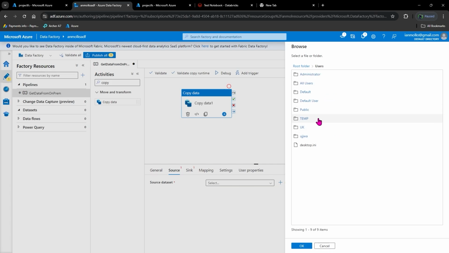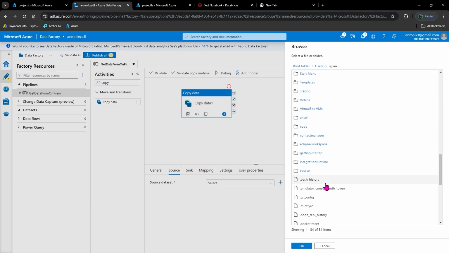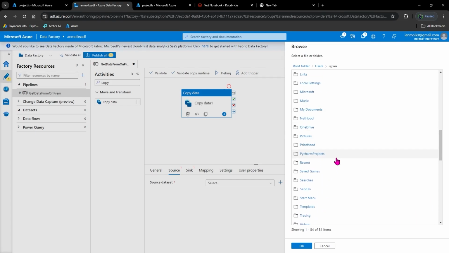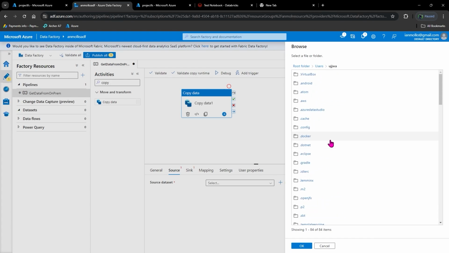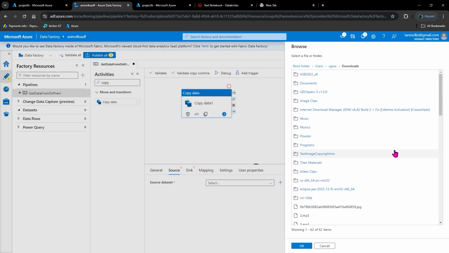It will take a few seconds. Then I will go to my username, and inside downloads I have that particular file placed. So let's wait a few seconds for it to load. I have the files in my downloads folder, so let me check. Okay, so here it is. This is the downloads, and in downloads I have a file called sales.csv. So we will try to bring that into our Azure portal.